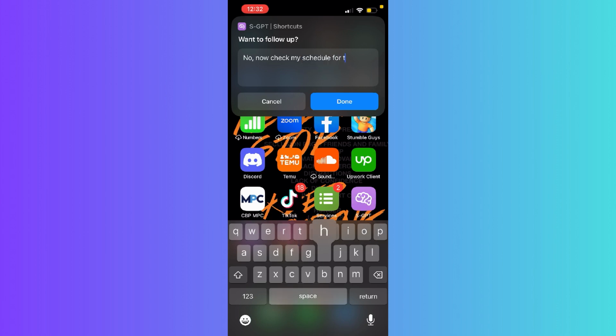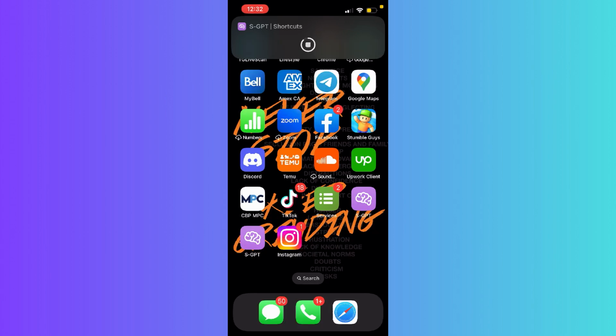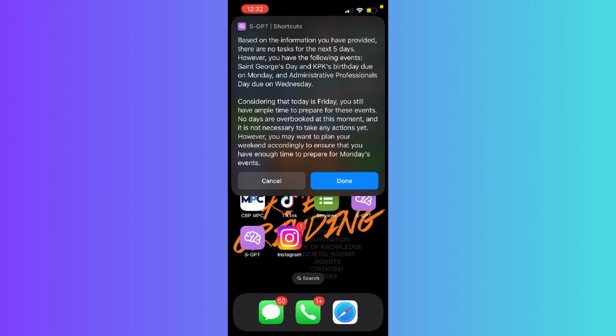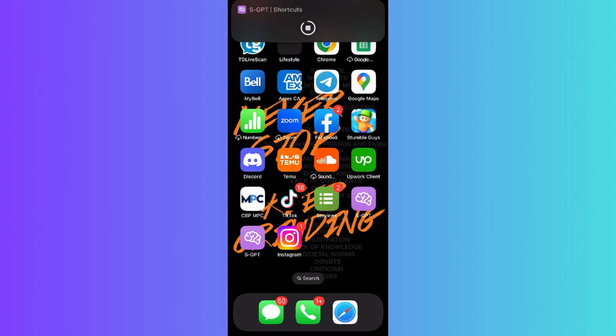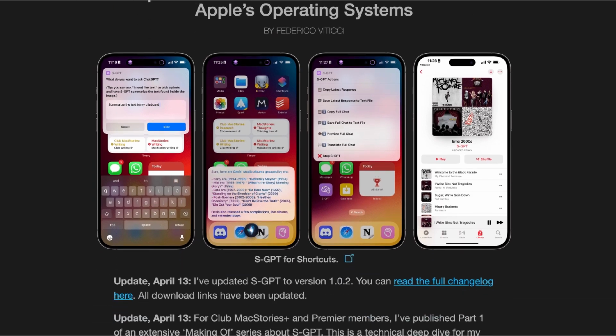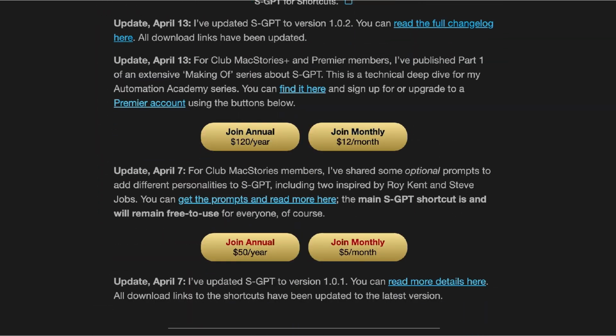And we'll also go over some new and unique use cases that you'll have with the ChatGPT shortcut on your phone. So let's go ahead and get started. The shortcut that I'm referring to is called SGPT. So SGPT is a ChatGPT shortcut which allows you to integrate ChatGPT on your phone.